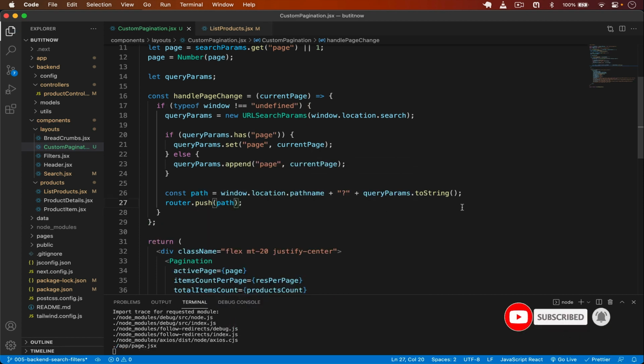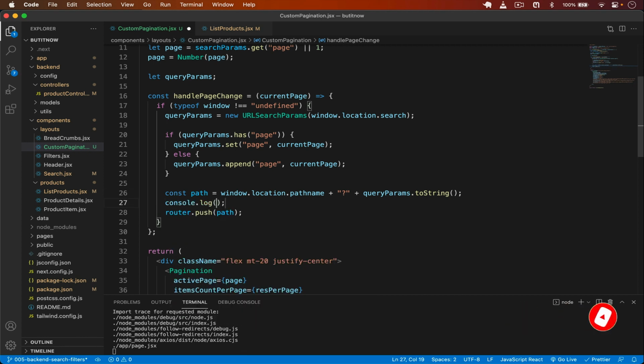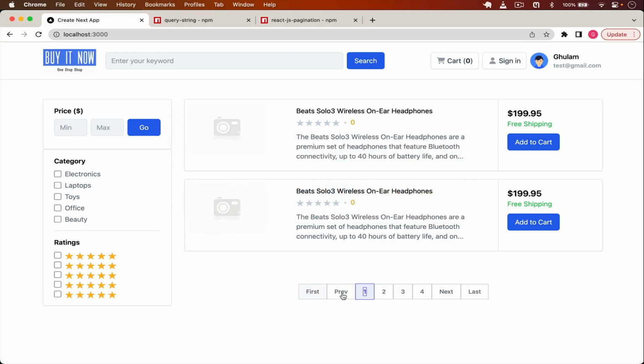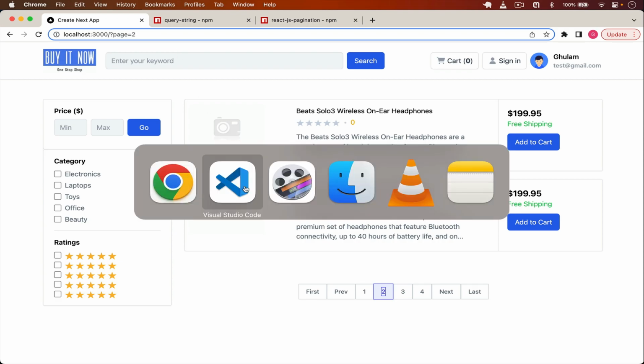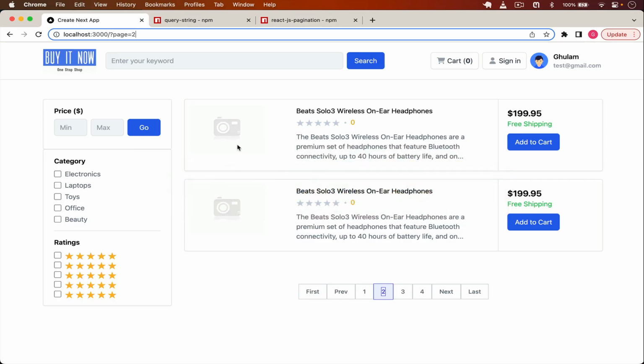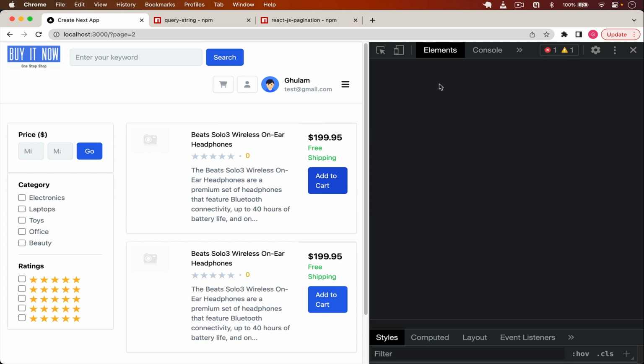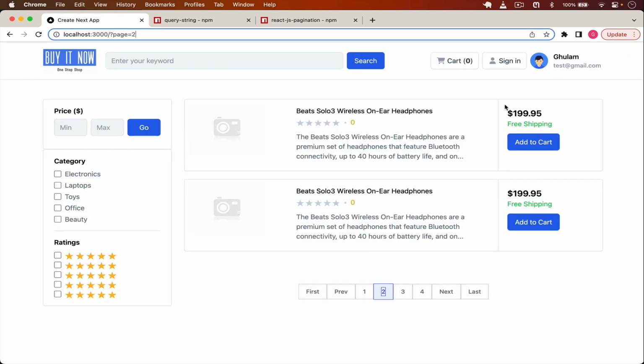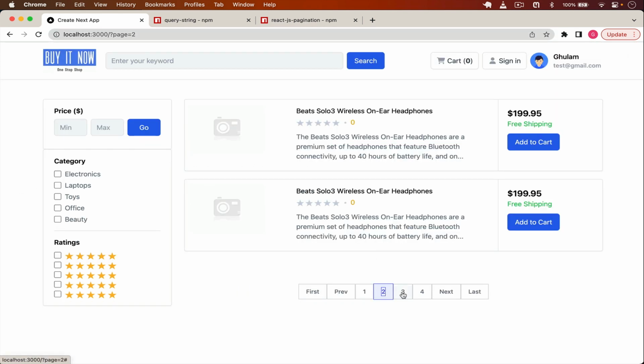Okay, if I log here path, save it to show you here. And now if I go back and if I click on 2, you can see that here we get page equal to 2. And if I go to the inspect console, you can see that here the path is going to be this. So this is exactly what we want. Okay, so now we are getting page on the query, and now we have to pass that on the backend.